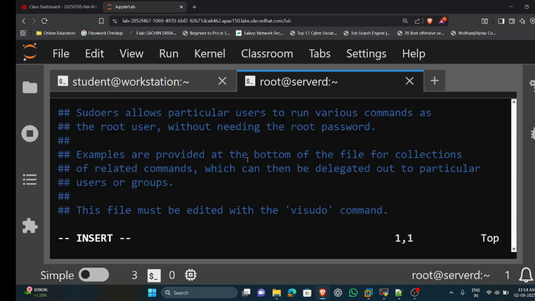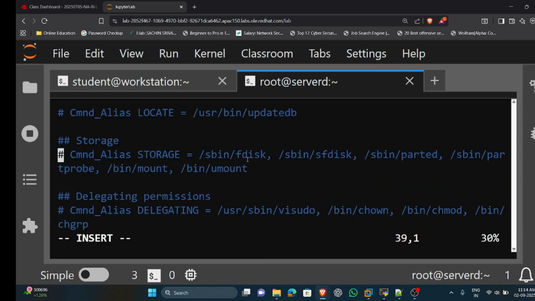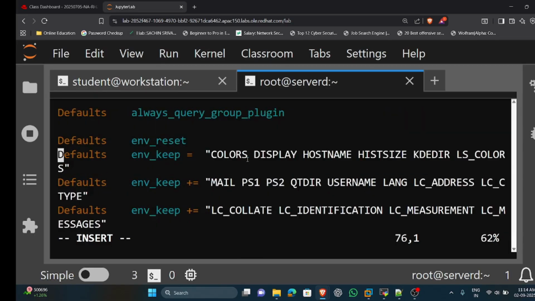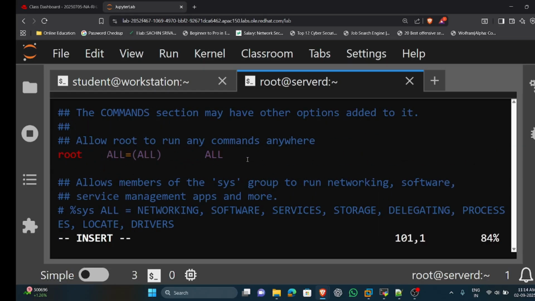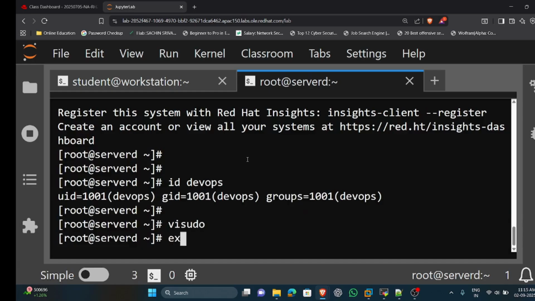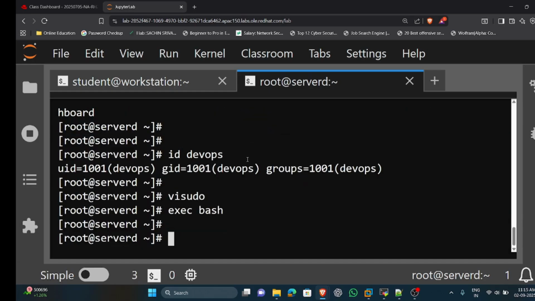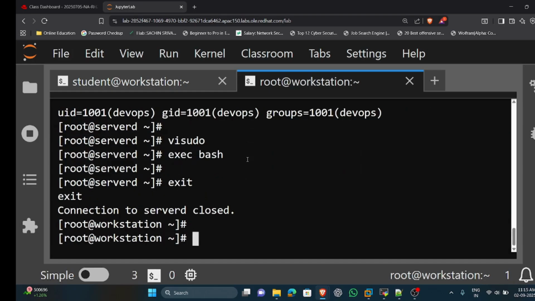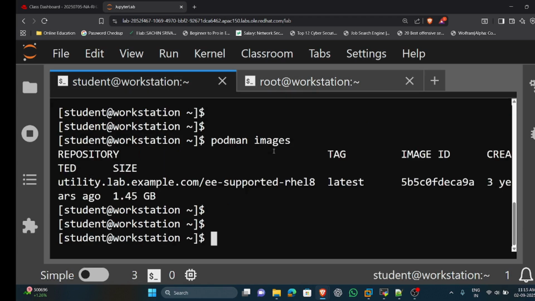Now come to the file. Inside the file, you have to mention the user. What is the username? It is DevOps. Okay. Then ALL=(ALL) NOPASSWD: ALL. Save this file. Then execute bash. Now we can exit. So one configuration we have done and SSH is working fine in the system.